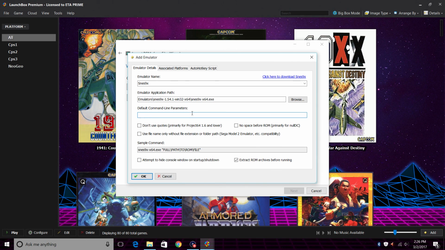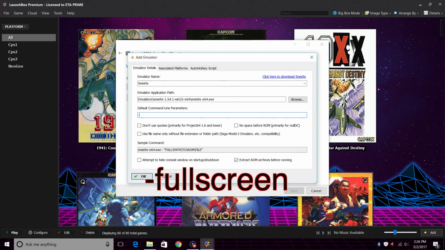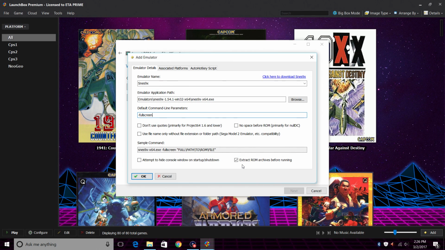Now we're going to add a default command line parameter to launch SNES9X in full screen when we start a game in LaunchBox. Very easy to do, just type in hyphen full screen. Last option here, Extract ROM archives before running. If your ROMs are zipped, go ahead and leave this checked. If they're unzipped already, you don't have to worry about it. Either way works. So I'm going to leave mine checked. Click OK.